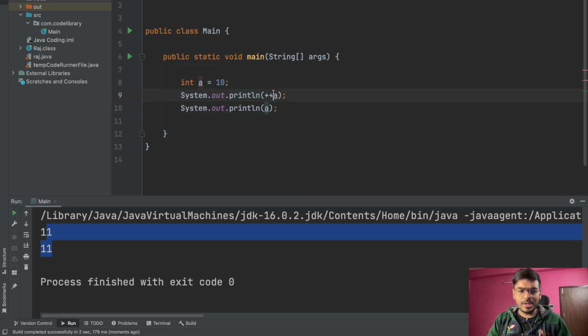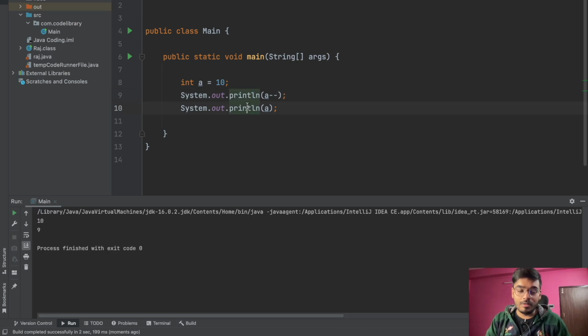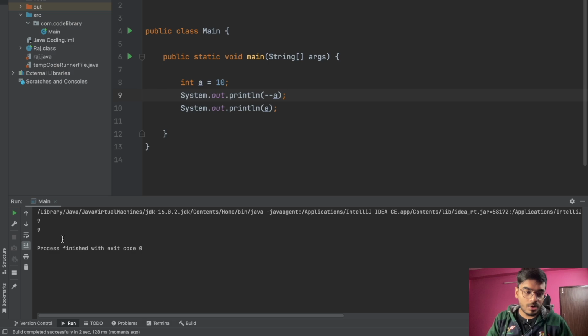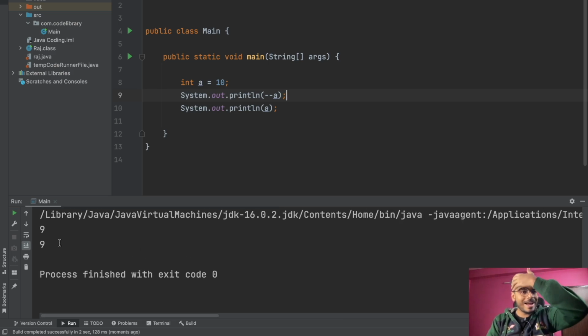Similarly for the minus as well. If I do minus, first here 10 will be printed and here 9 will be printed, right? I think you would have understood it. And if I do minus first, then in both cases 9 will be printed, because it is decrementing first and then we are using. In the output you can see that 9 is printed in both, right? So I think these increment and decrement operators are clear to you all.